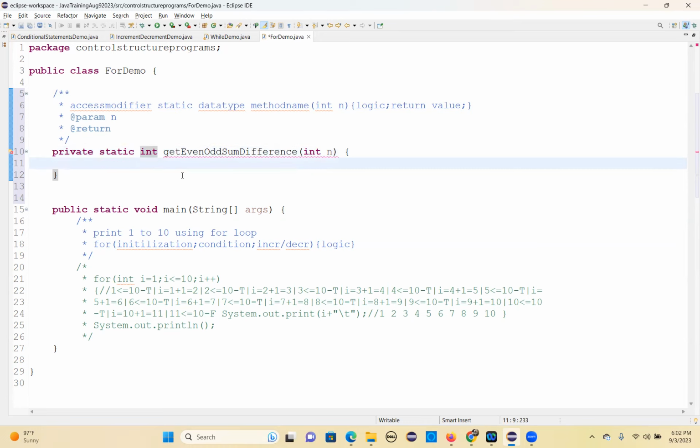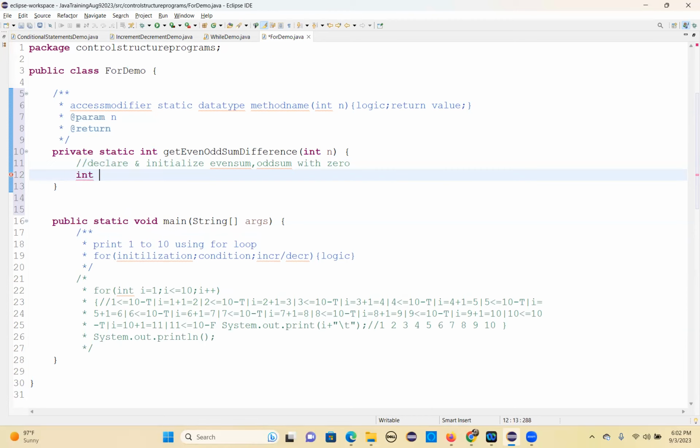Okay, the first step is declare even sum and odd sum, and initialize with 0. So int evenSum is 0, int oddSum is 0.